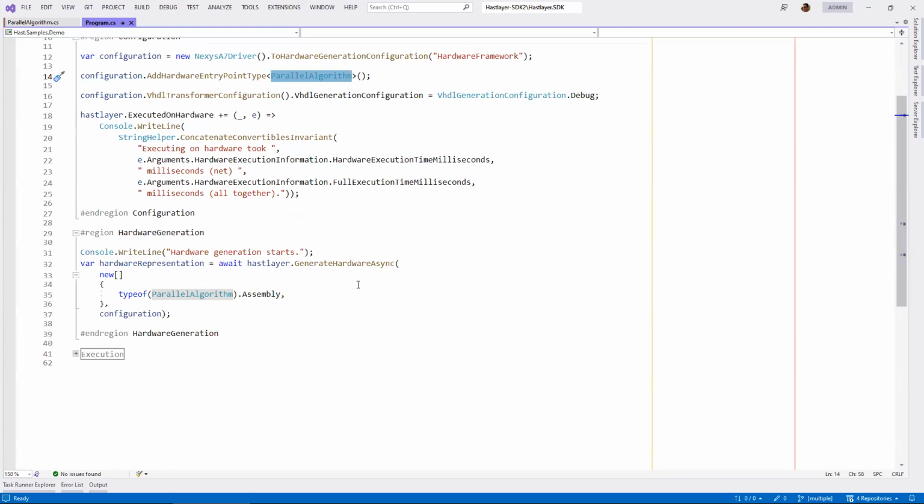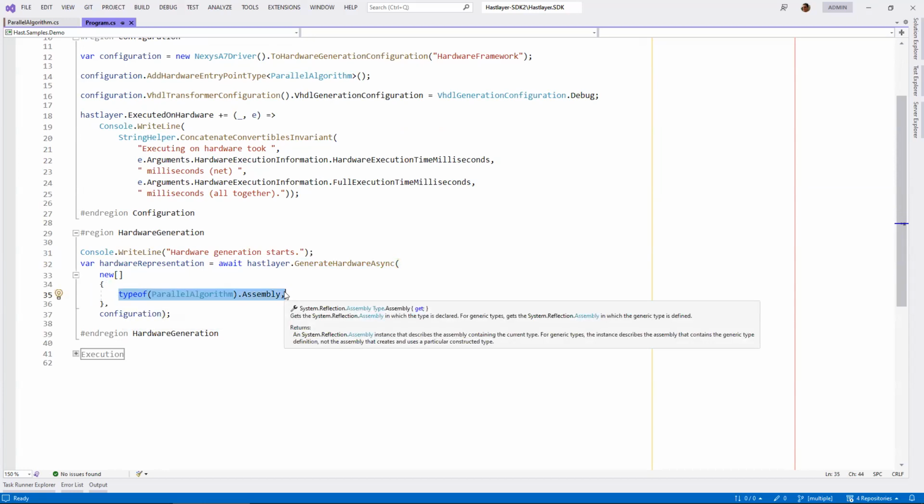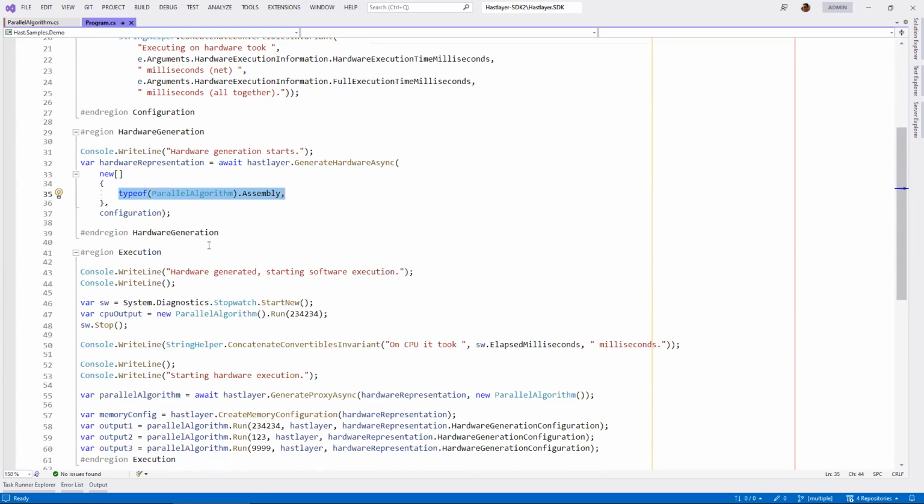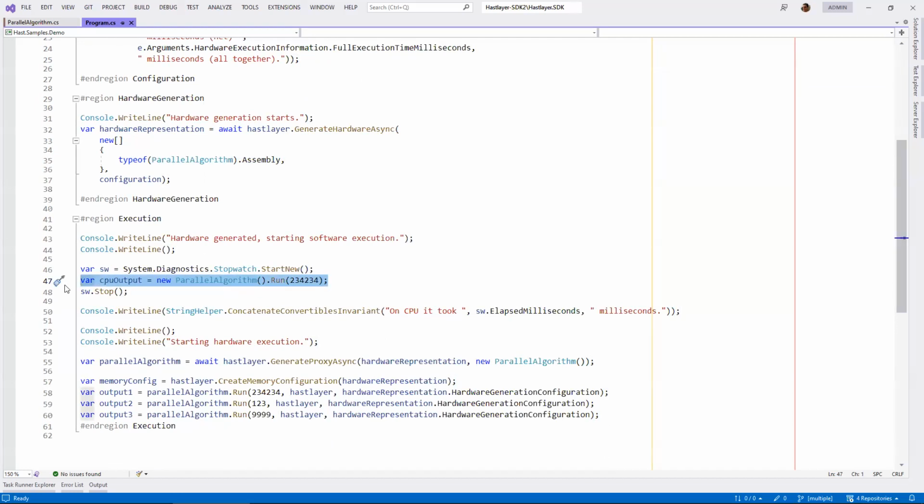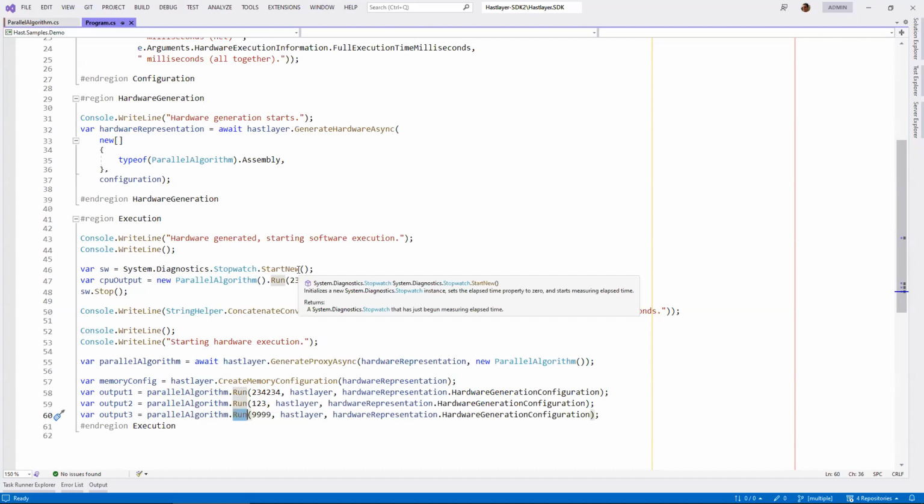And then comes the actual hardware generation. So this is the method call where Hastlayer creates the hardware implementation. You also have to pass in all the assemblies that are related. And finally comes the execution. You see, this is how we would do it normally. Well, without dependency injection or anything, just taking a look at the very simplest case. And this is how we do it with Hastlayer. We take our parallel algorithm instance and wrap it into a dynamic proxy. That's pretty much the one line that Hastlayer requires. And after that is just calling methods as usual. You see, we just call parallel algorithm run 2 and 3 times. This is what I'm showing you in the terminal. You just call the methods as usual. All the communication between the host PC or the CPU and the FPGA board is handled automatically, and you don't have to care about it.